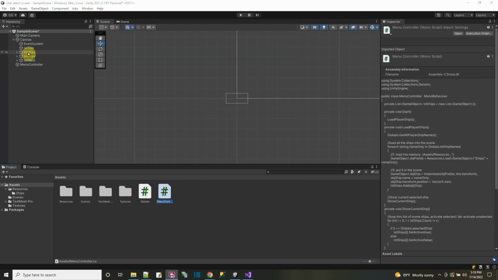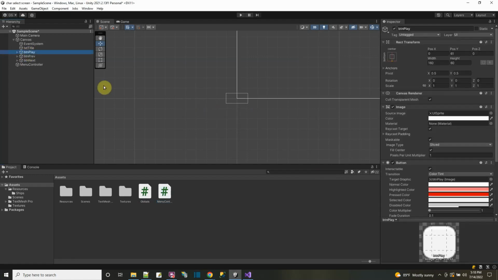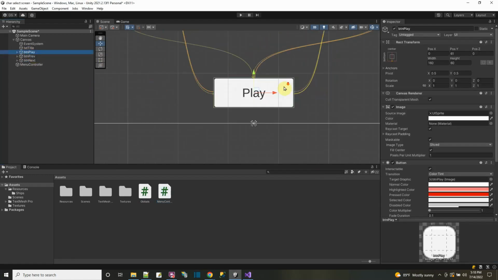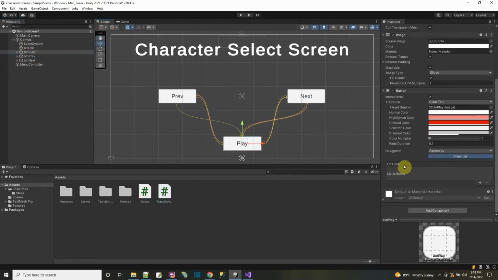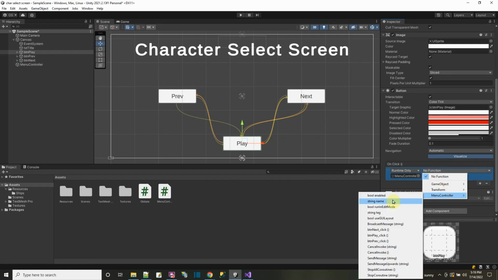Let's do button play first. So button play, and let's also view the big view. Button play. Here's the On Click. I can add events for button play to do when you click it. So on click, I'm going to add an event handler, and the object that has the function or method to call is my menu controller. So I drag my menu controller and put it right here. And then from the menu controller, where's my ButtonPlayClick?